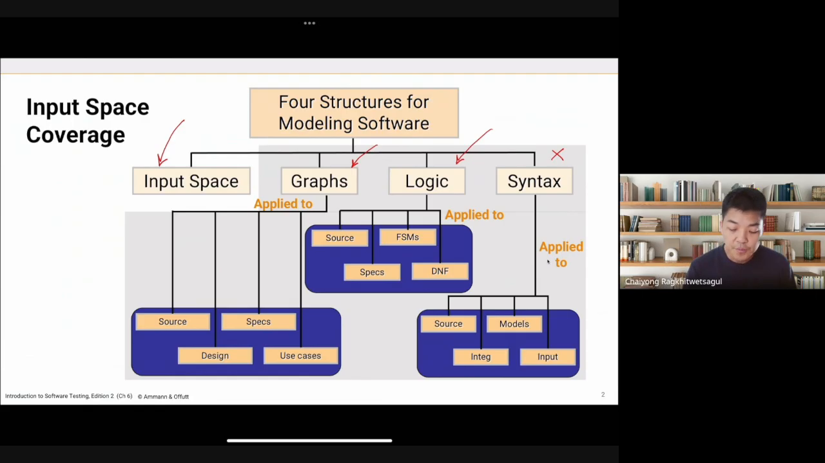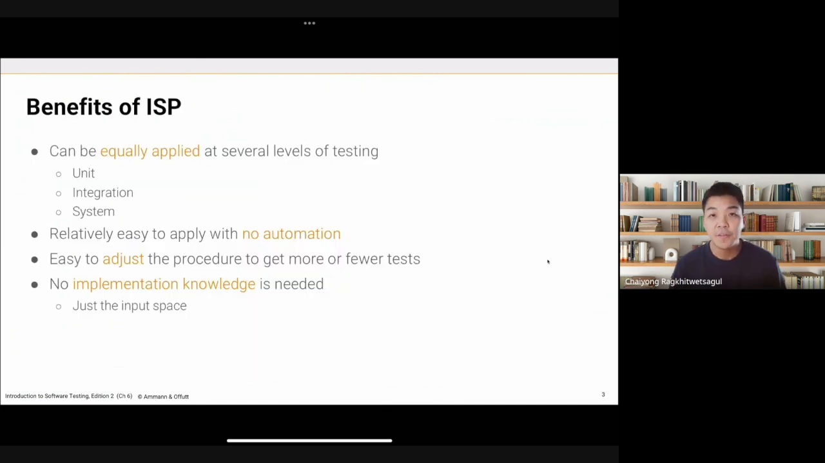So input space can be applied to any level, but the graph structure can be applied to the source code, the design, the spec, and the use cases, while the logic-based technique will be applied to source, spec, finite state machine, and DNF, while the syntax can apply to different abstractions such as source, model, integration, and input. Okay, but anyway, today we still focus on the input space abstraction. So we're going to discuss a recap of what we have discussed before.